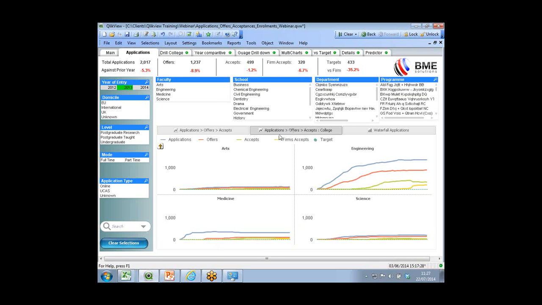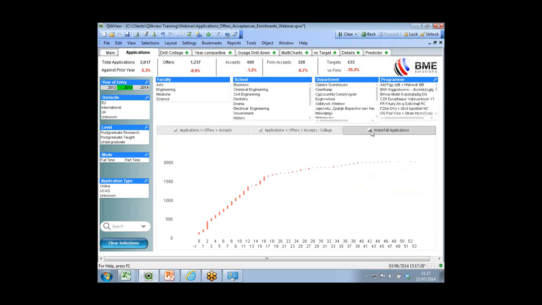So I'm just moving across. So here I can see it by faculty. I can see the 4 charts on one page, or I can see with what frequency and what weeks those applications come in. So in the early part of the year, these lines are quite thick, which means there are quite a few applications, and they trail off towards the end of the year.